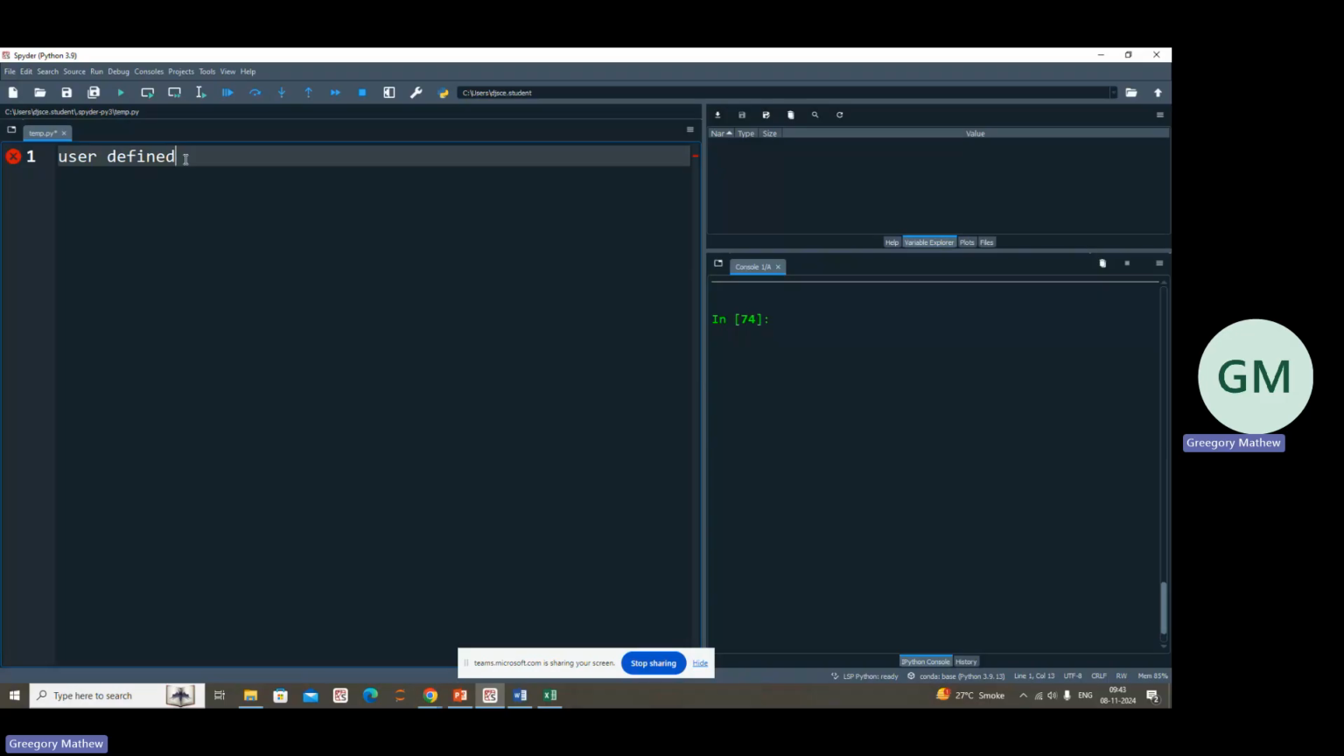So if we have lines of code which need to be run repeatedly at the same instance, we know we can use a for loop or while loop. However, if you want some lines of code to be run at different instances, at different positions in a program, then it's better that you define them in a function, and then you call it wherever you need it.